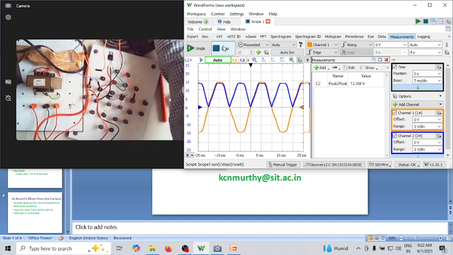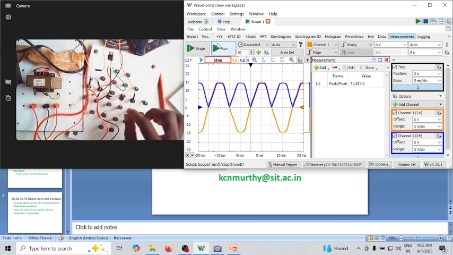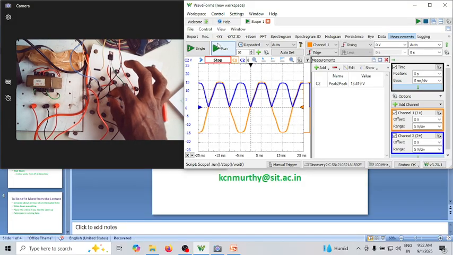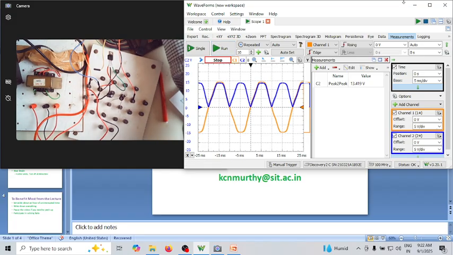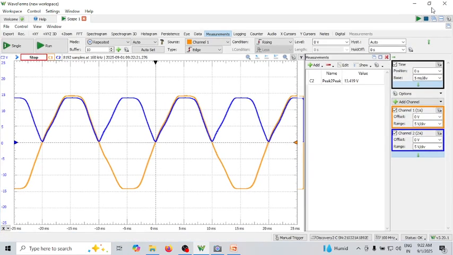Can you see now? What I did was simply remove one end of the capacitor, so the other end is intact. Now you can see this is a full wave rectified signal. This difference is your diode drop, which we assumed to be 0.7.